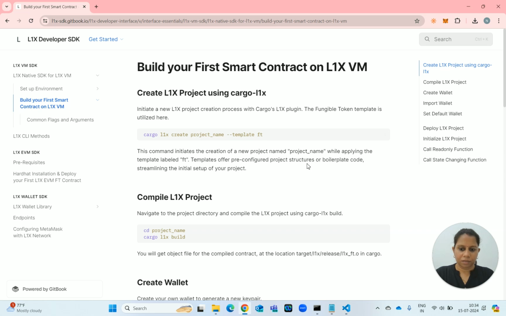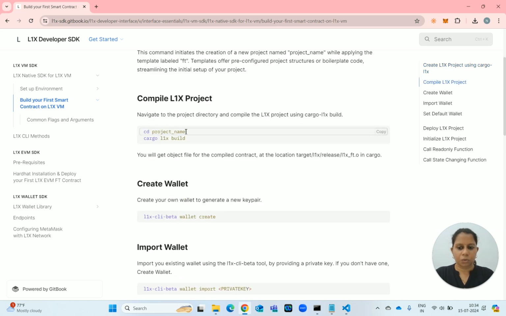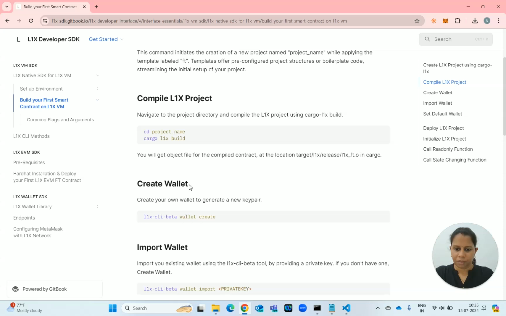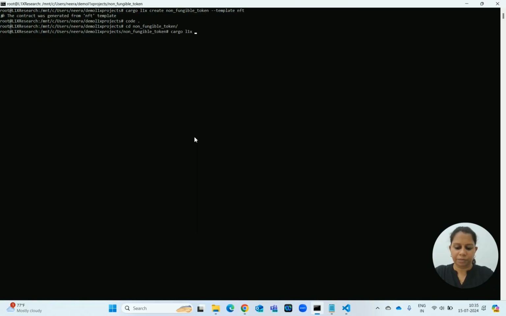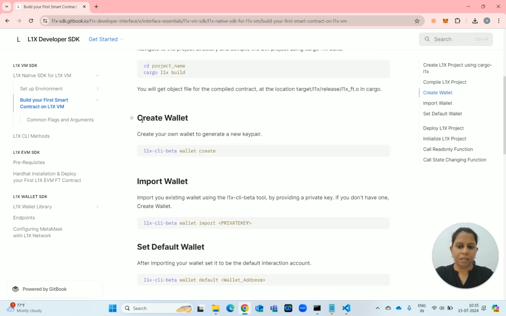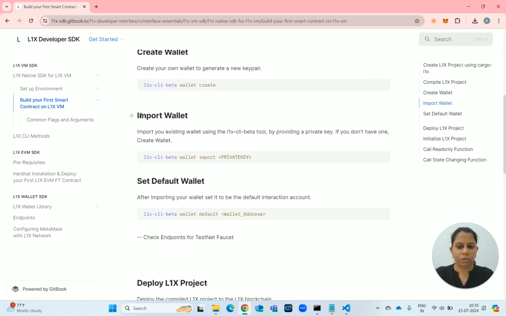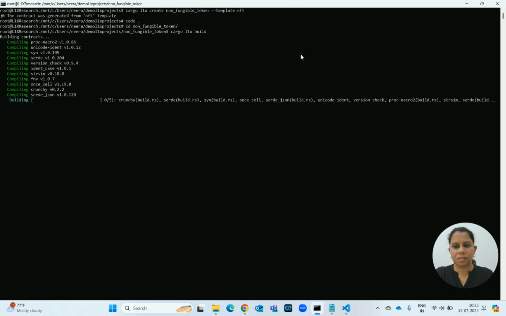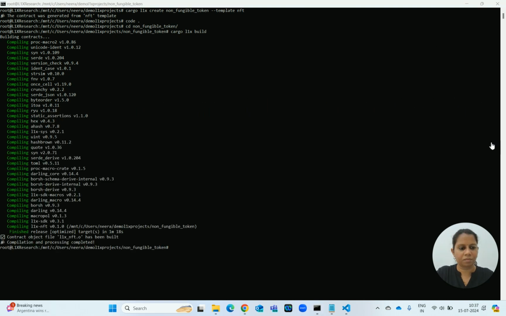Next we will go to the project and try to compile the project. We'll compile it with Cargo L1X build. Once it's compiled, we already have a wallet which we created previously, right? So we will be required to import the wallet. So let this contract get compiled first.